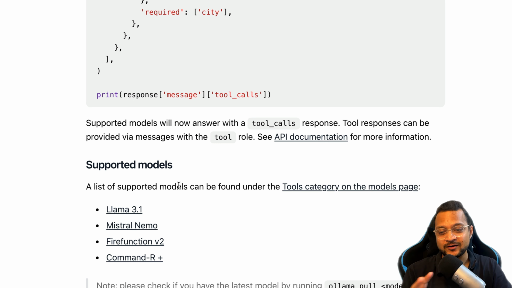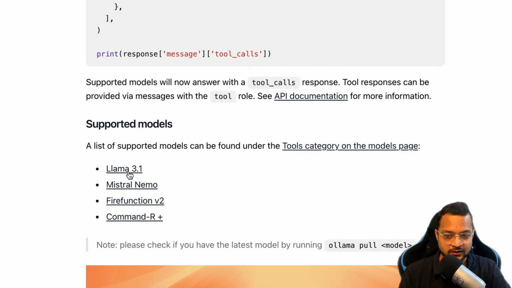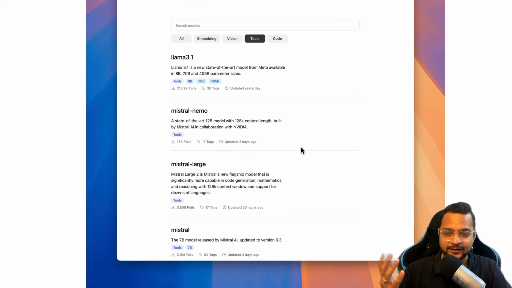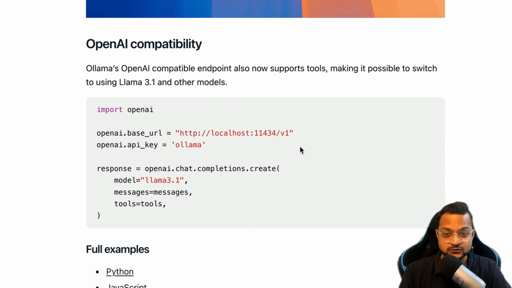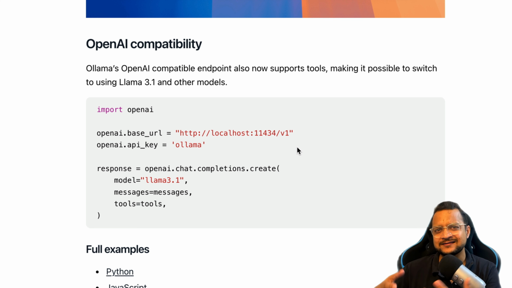The major supported models are Llama 3.1, Mistral, Firefunction, and Command R. So let's see how you can use it. But the best part about this tool calling is it is exactly similar to the OpenAI function calling. That means you can simply swap the local model with the OpenAI model to make it work as it's working with your local model. That's the game-changing thing about this Ollama support.